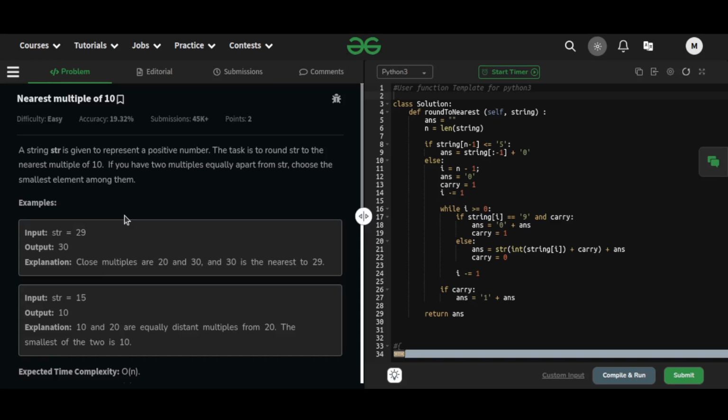Hello guys, in this video we are going to discuss the solution of the problem nearest multiple of 10. So let us look at the problem statement. The problem statement says a string str is given to represent a positive number. The task is to round str to the nearest multiple of 10. If you have two multiples equally apart from str, choose the smallest element among them.